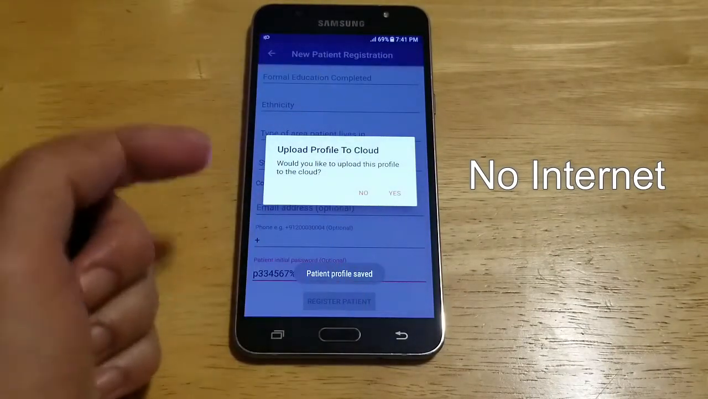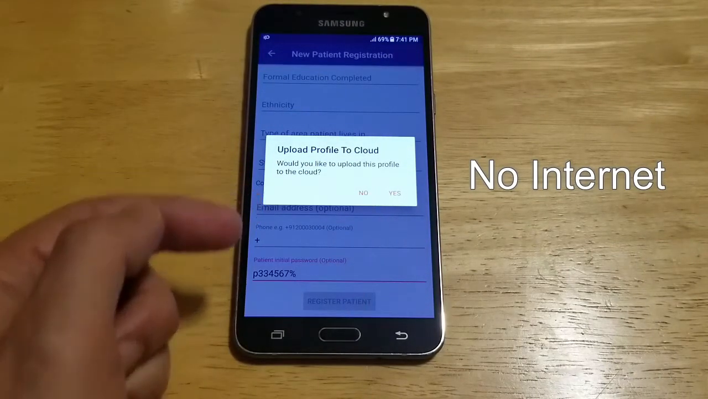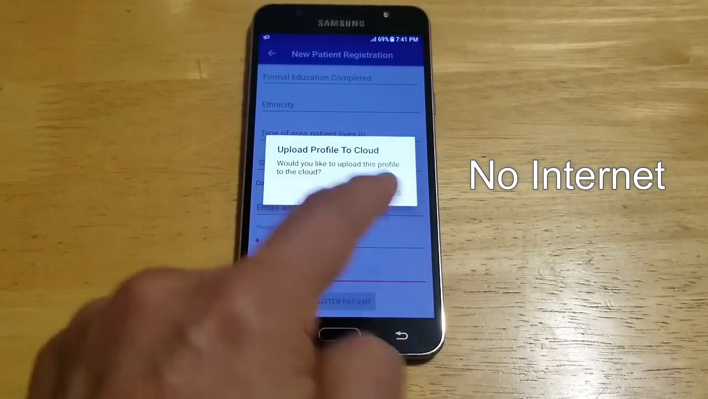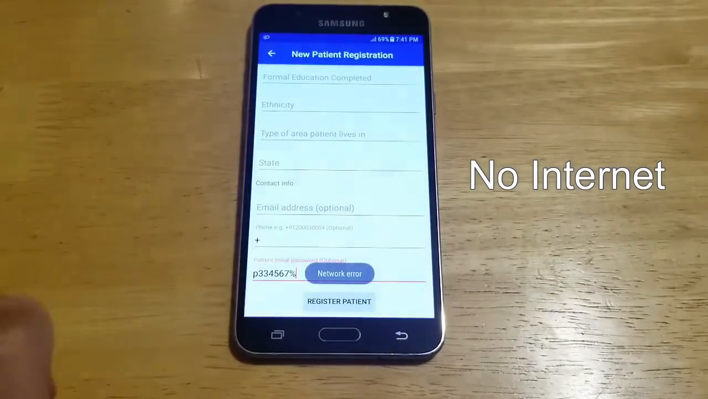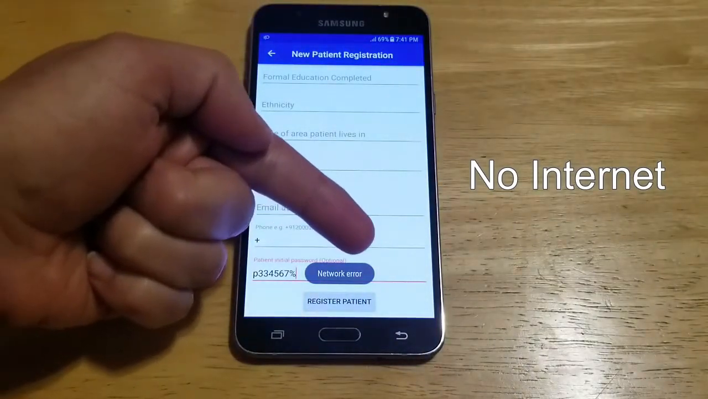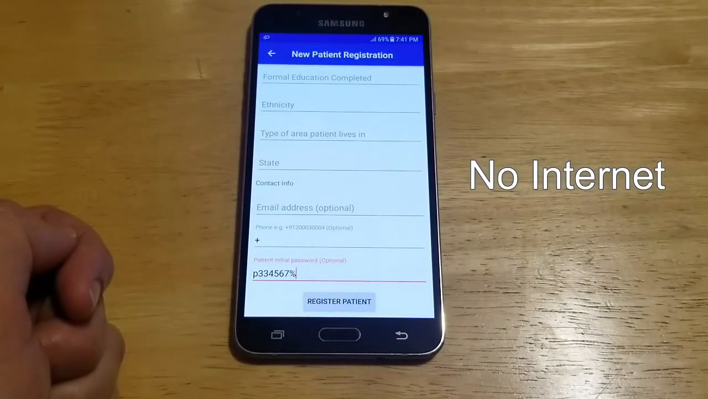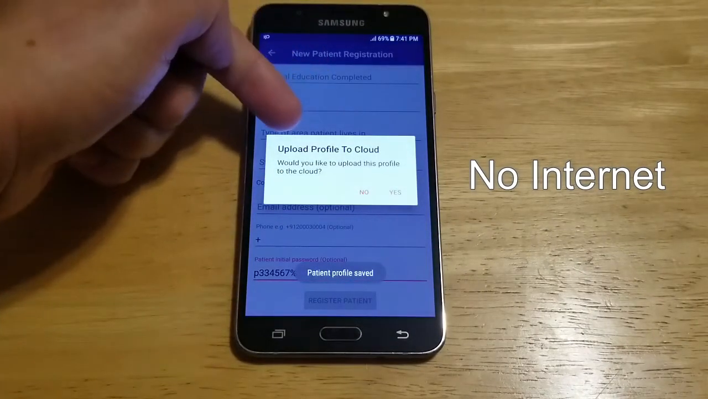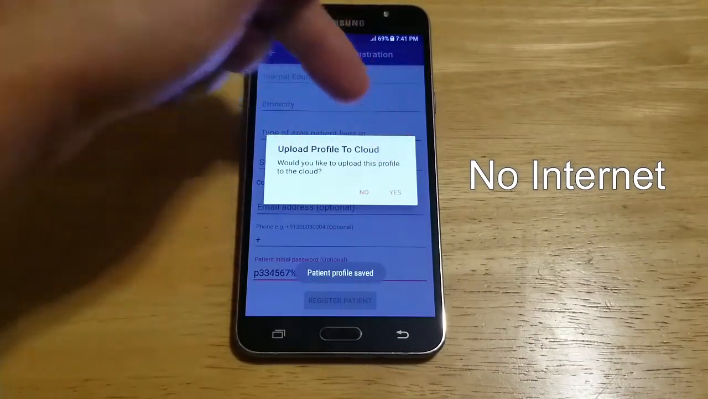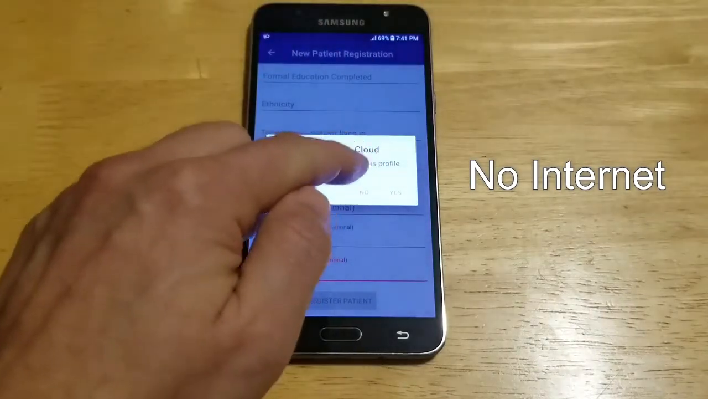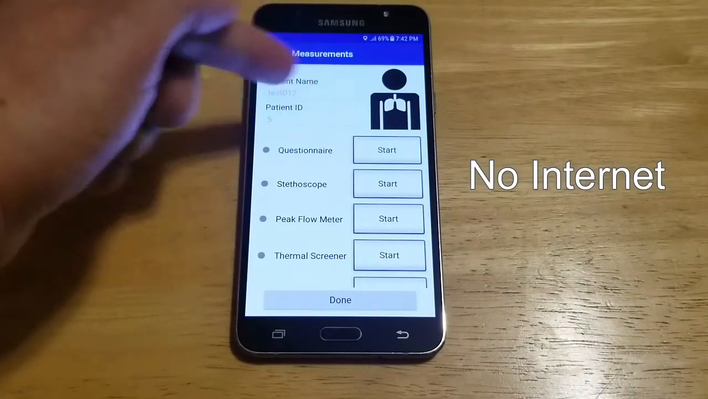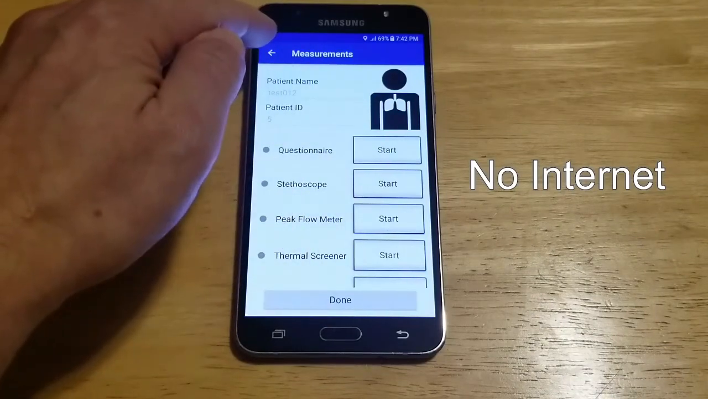Now, I click on register patient, and remember, there's no internet connection right now, so it says, would you like to upload this profile to the cloud? So if I say yes, I get an error. It says network error. It doesn't let me do that. So I will try again, but now if I say, would you like to upload this profile to the cloud? If I say no, then it takes me to the measurement screen.